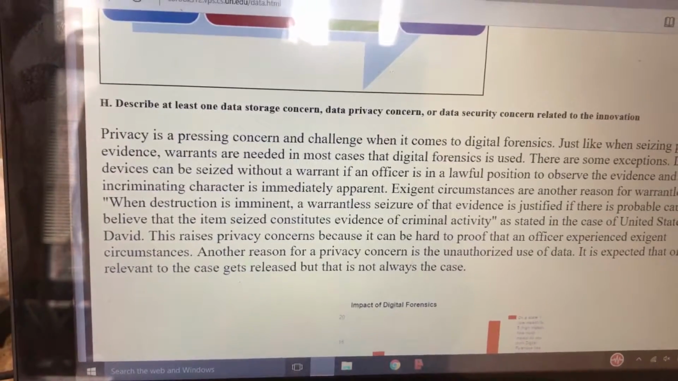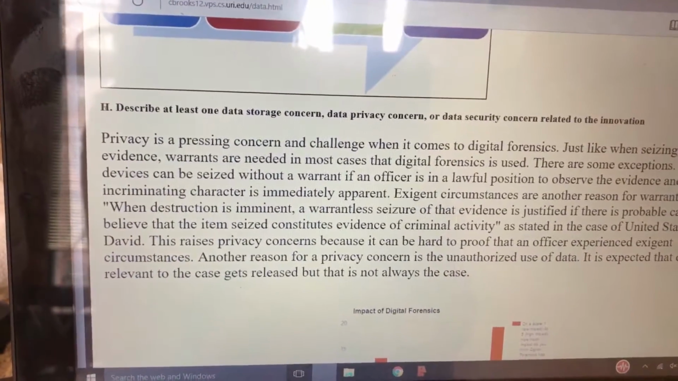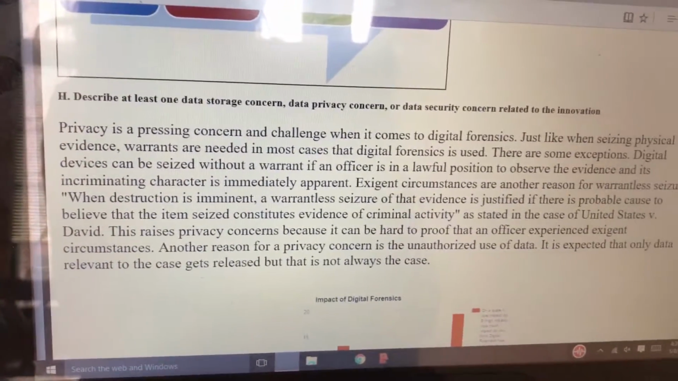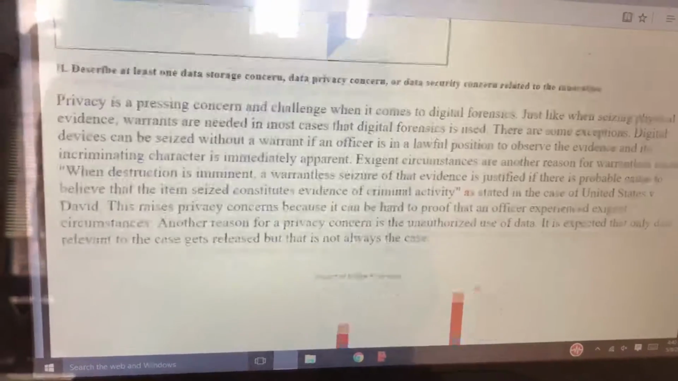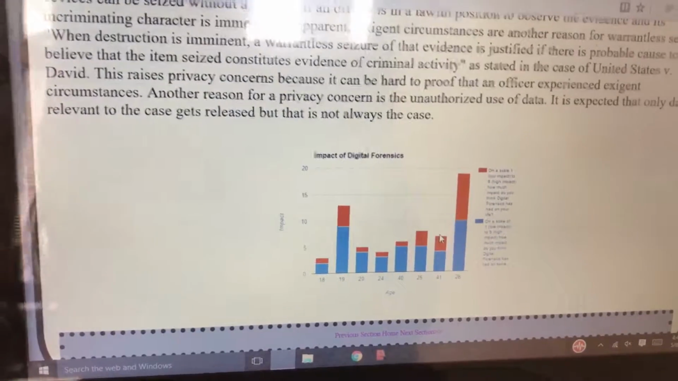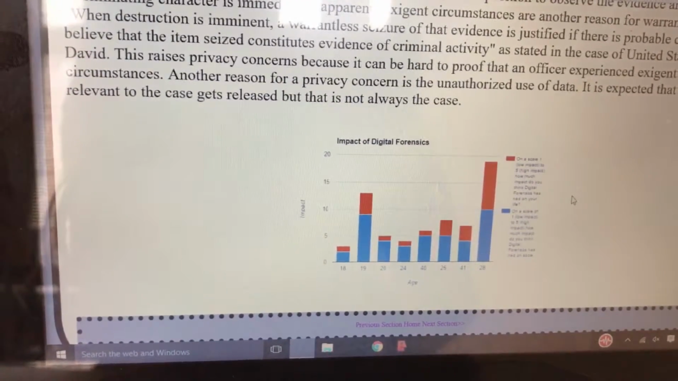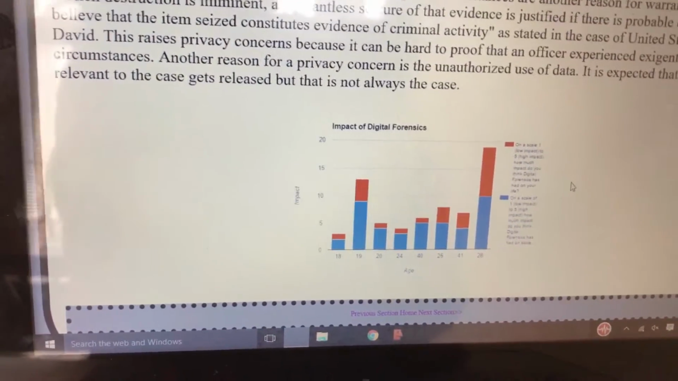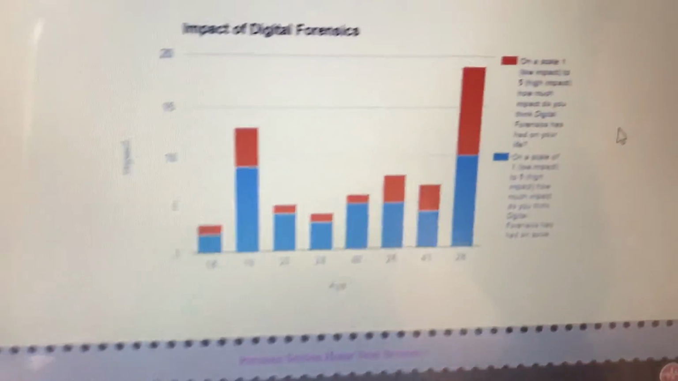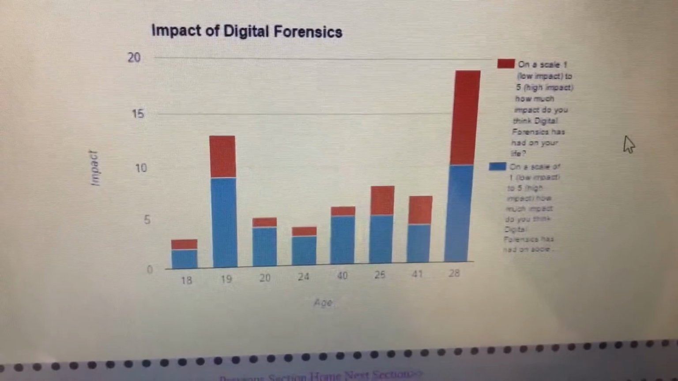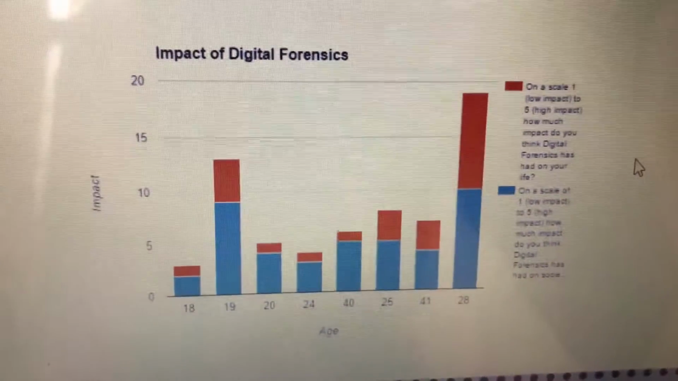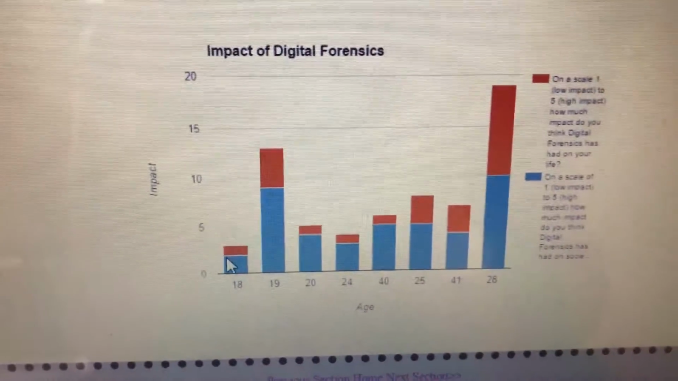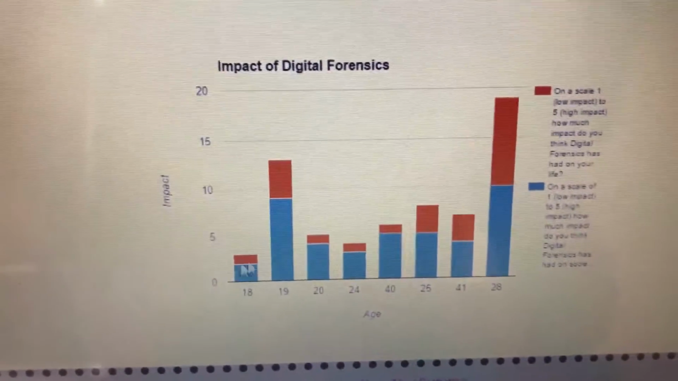Describe at least one data storage concern, data privacy concern, or data security concern related to the innovation. I mentioned earlier that privacy is a big concern in digital forensics. I actually created a survey about privacy concerns in digital forensics, and I created this using Google Forms, and I had my classmates respond to this survey, and then I used Google Sheets to create a graph, and this is my graph. On the bottom it shows the age of the people that responded, and on the side it shows a score, so you're able to score.